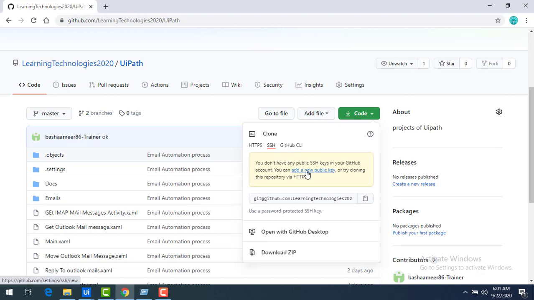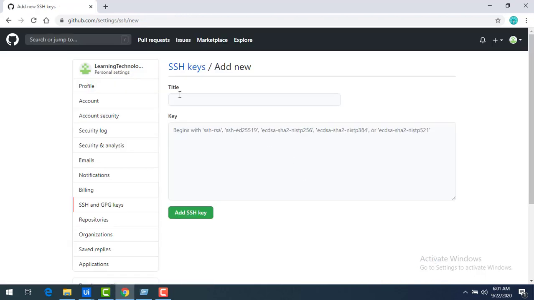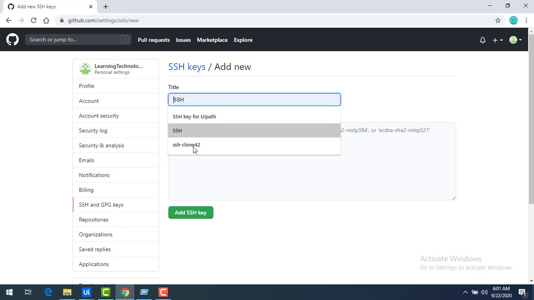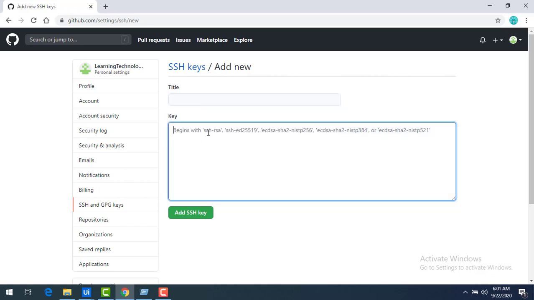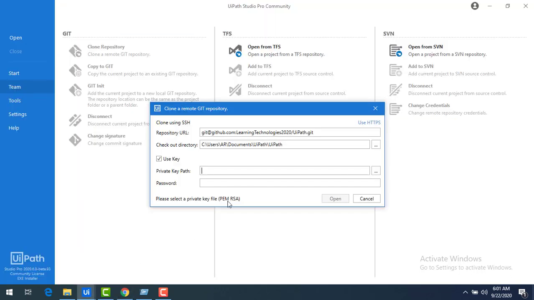In a real-time scenario, what will happen? You can add a new public key over here, and after that you will provide the title, and then you will provide the SSH key over here and add the key. The same way you will copy this and paste it in the private key path over here, then provide the password, and then you can go ahead and open it, and clone the repository by using the SSH option.